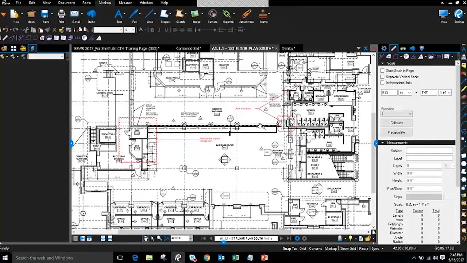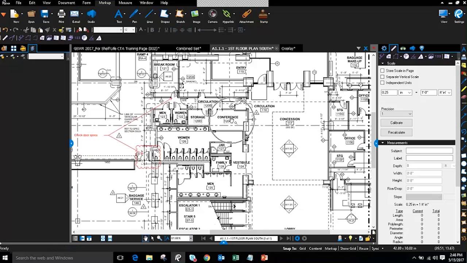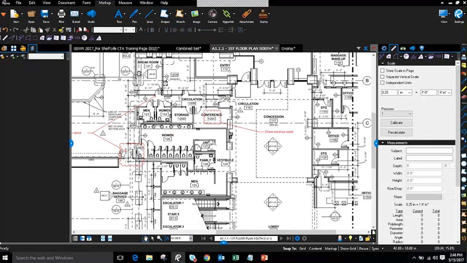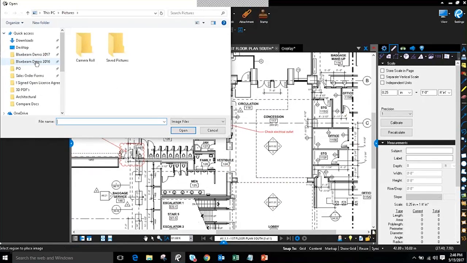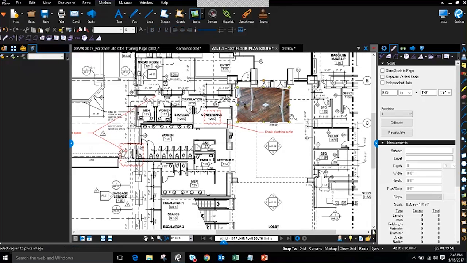Now, aside from those basic markups, you also have the ability to place specific images on the sheet itself. So let's say in this conference room, I have a real specific note. I'm going to come up top here to Cloud Plus, and I'm going to make a note that says check electrical outlet. Now, if there's a specific electrical outlet and I happen to have an image of it already, let's say I took some pictures on my phone and uploaded them to my machine, I can come up top here to image. I can track down the image file wherever I saved it originally, and then simply click and drag to place the image on the sheet itself.